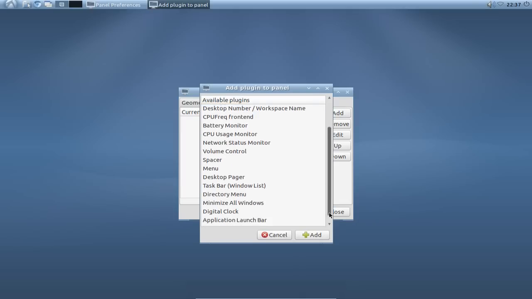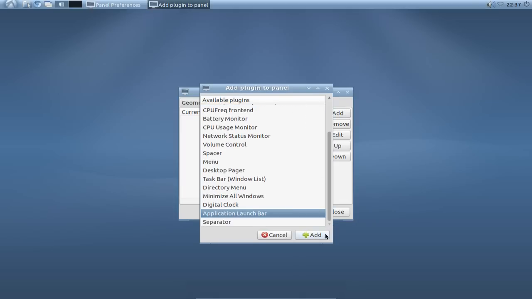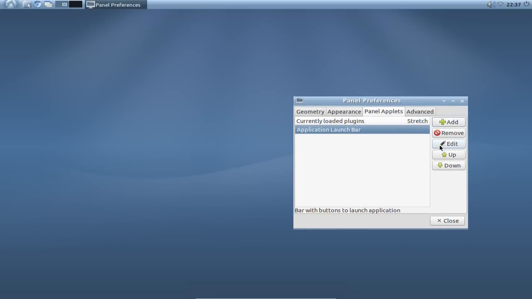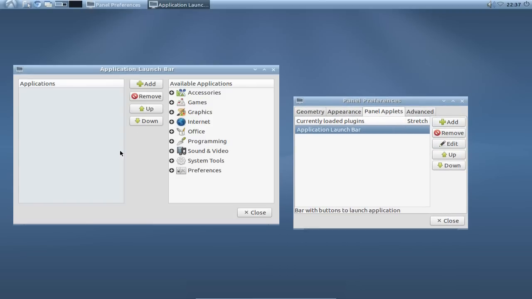Now we can add some panel applets, and what we will do is add the panel applet for applications, the application launch bar. Click on that. Now we can edit the application launch bar by clicking on edit here, and this will open up this menu where we can simply add our applications to the left, from the right to the left. So we can choose an already available application here.